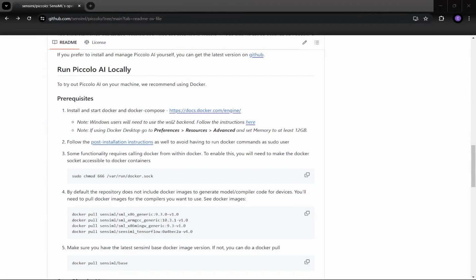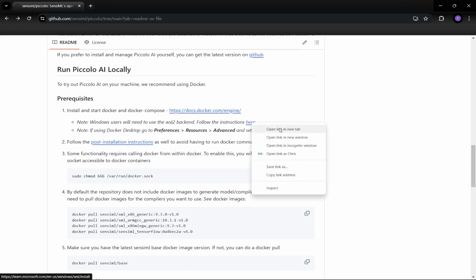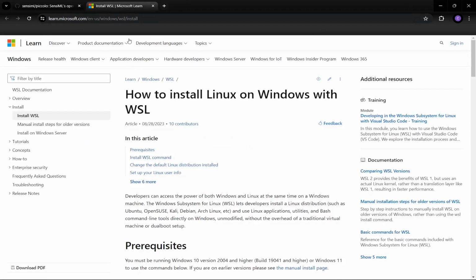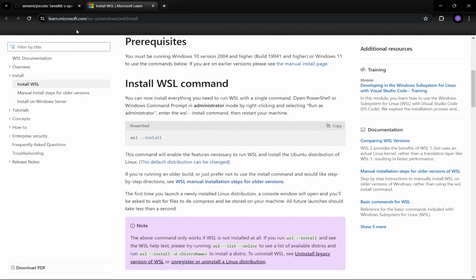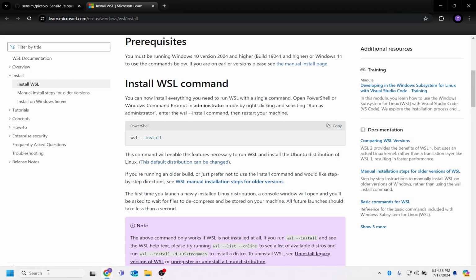To install the Windows Linux subsystem, we'll follow the link that are provided in the Piccolo AI instructions. Clicking here. And the description under Microsoft site is basically to set up a PowerShell window and enter the command WSL install. This needs to be done as an administrator, so we'll go ahead and do that now.